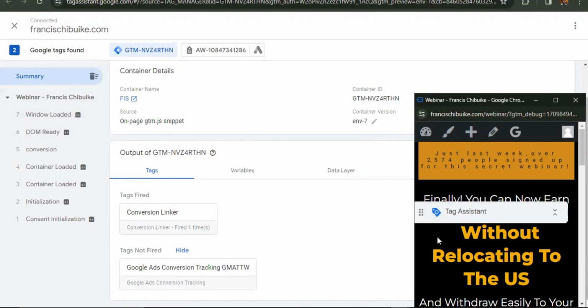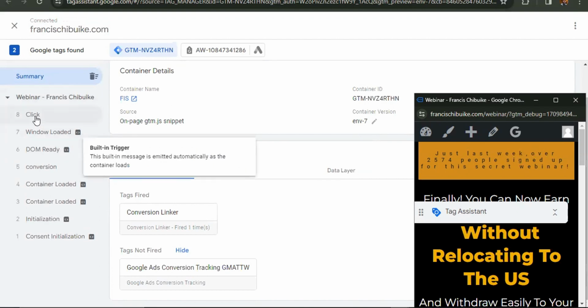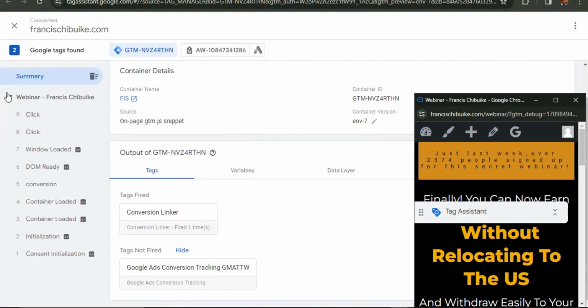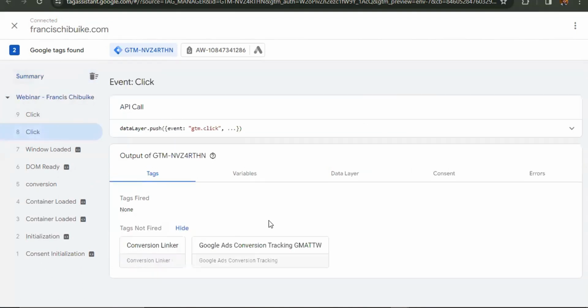So what we want to do is, if I tap anywhere on this page, if I tap here, you're going to see that it shows us a click was tapped. If I tap here, it's going to show us a click. If I tap on this click, you'd see that nothing fired. We want to check if our conversion action is working.